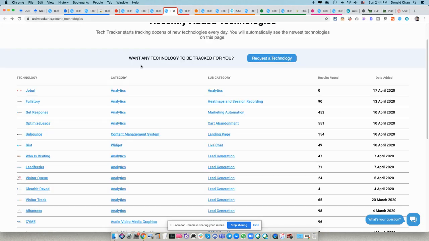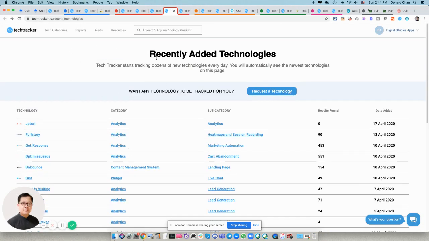So when we say recently added technologies, this is referring to technologies that are recently added to Tech Tracker. As you know, there are many new technologies being introduced each and every day, right? So as the platform adds more of these technologies that are being introduced to the market, it will update it here. So this is not to say that the technologies are being added to the website recently, but that these are the technologies that are being added into the data set recently, right? So you can see the date when it has been added.